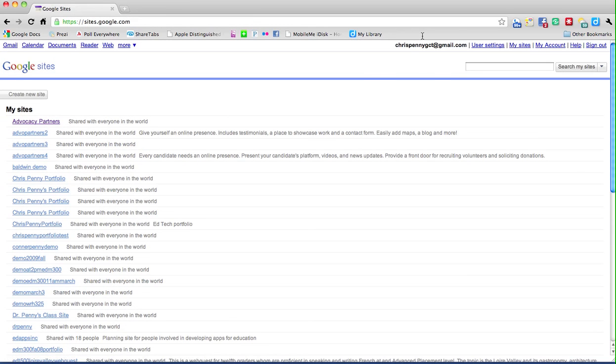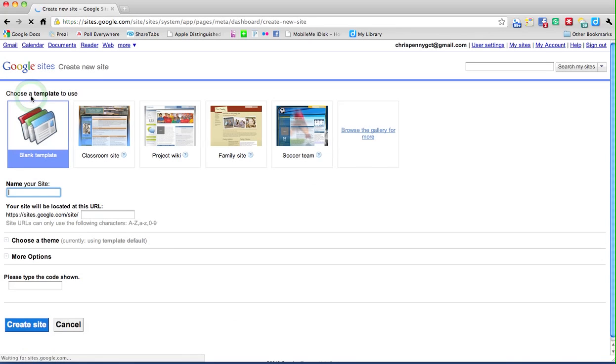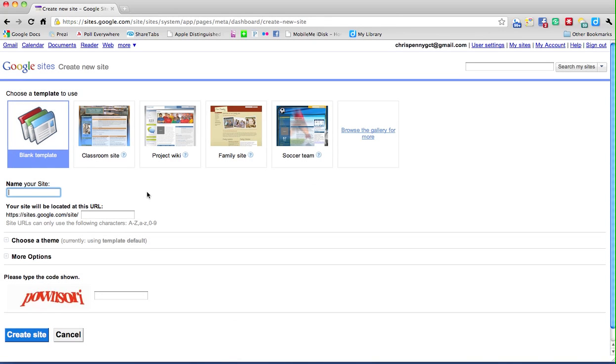So if you notice up here, I'm logged in to my Google account. And over here, the first time you use Google Sites, you'll see a blue button that says Create Site. So that's what I'm going to do, Create Site. And then you get an option to use a template. For the purposes of our portfolios, we're going to use a blank template. And then you give your site a name. So my name is Chris Penny. I'm just going to call mine EDM 300 portfolio.